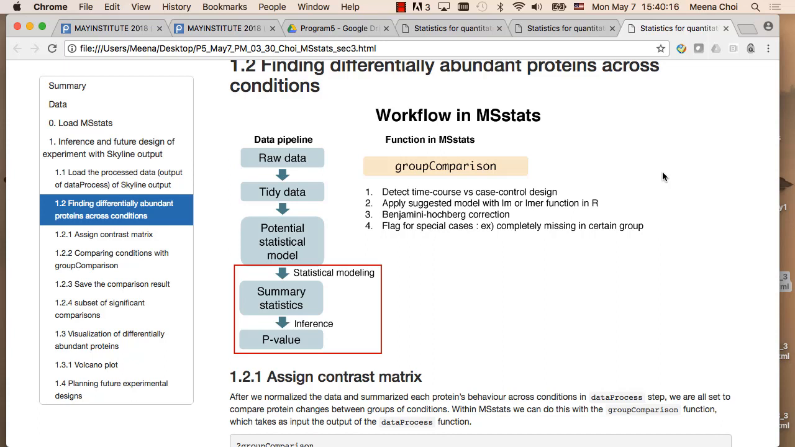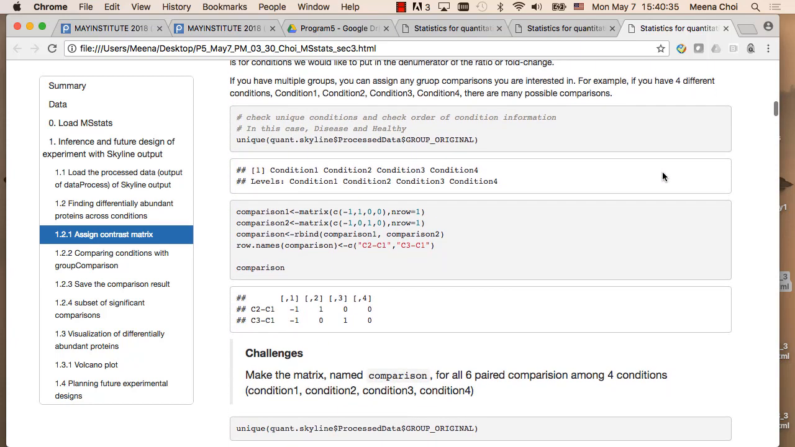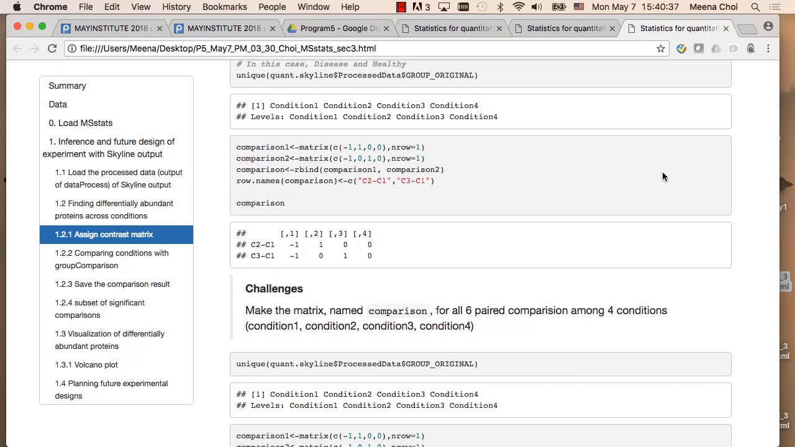So the group comparison function is very simple. Actually, we need 2 inputs. One is the output of the data processing. The second one is what kind of comparison you want. So here is what I said, assign the contrast matrix. This is actually something MSstats cannot do. You make it by yourself. So the rule is we need to make a matrix based on your condition.